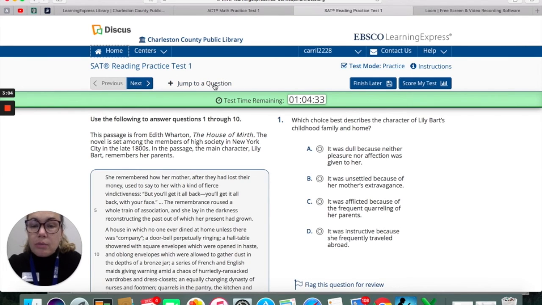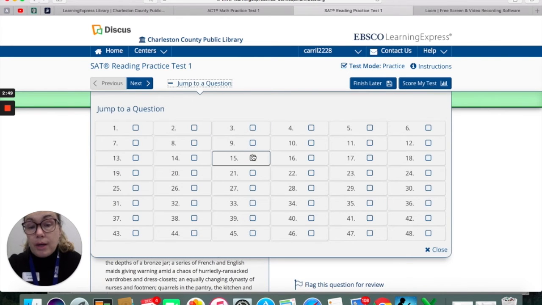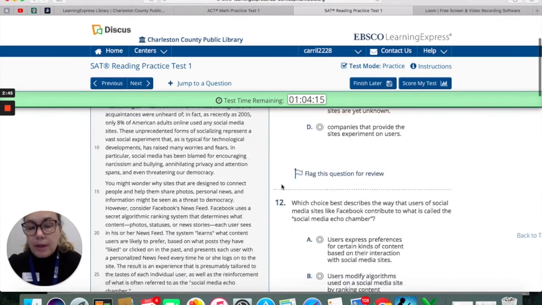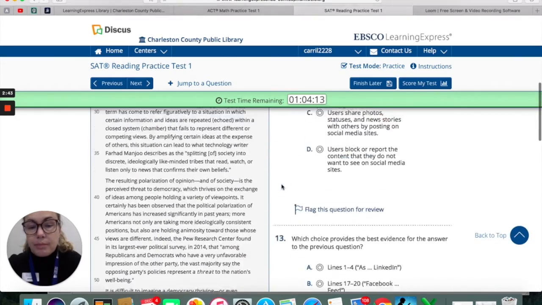There's also this Jump to a Question tab, and that's a good one if you are perhaps stuck on a question, you're not sure, and you want to flag it for later. You can just make a note of it, or what the number of the question was. Click on Jump to a Question when you're finished and go back to it. Say it was like number 15, and it'll jump to that page where number 15 is, probably down the bottom.